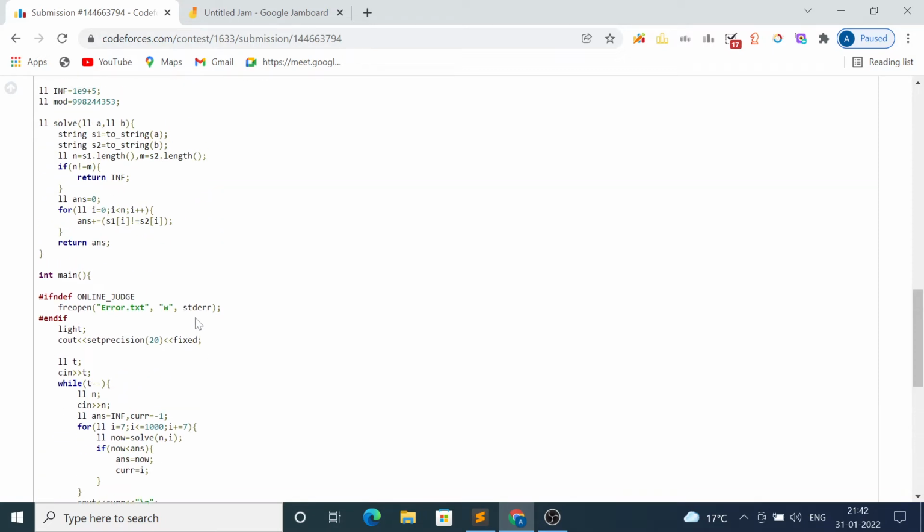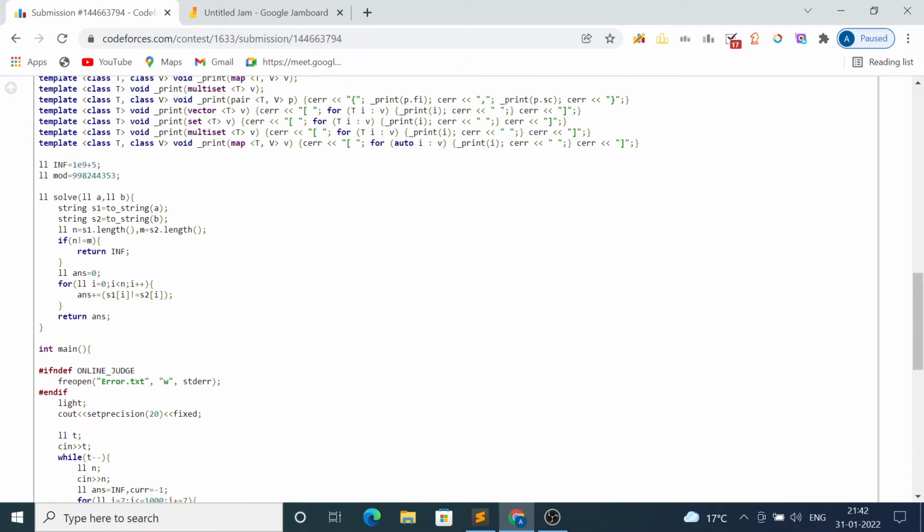Now how to get this solve function? What I have done is that I have just converted both the integers to strings s1 and s2, and now if their lengths are not the same, then we will just return infinity, since we cannot. Here infinity is 1e9 plus 5, which is pretty much huge. Our number of operations will be at max 2 or 3 only, so we can just return infinity from here.